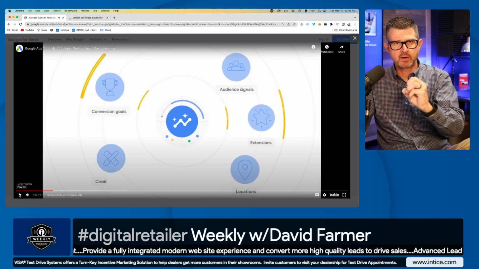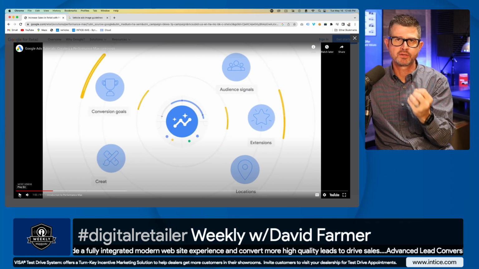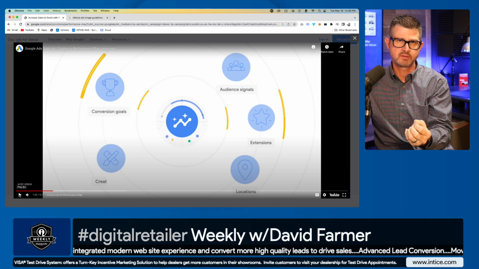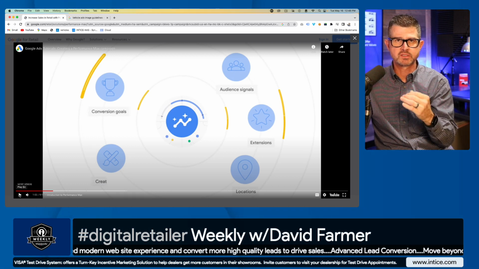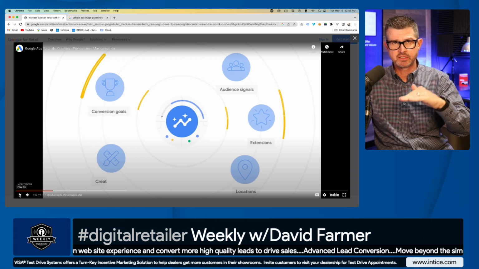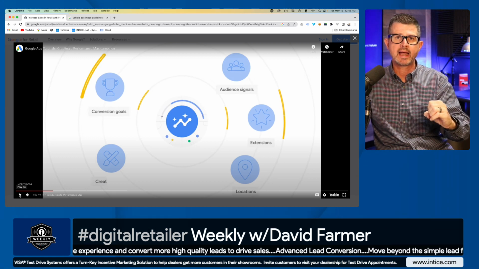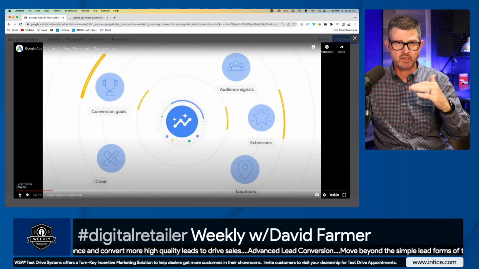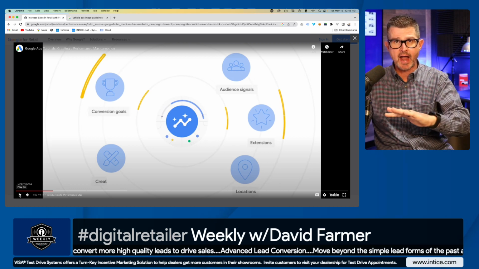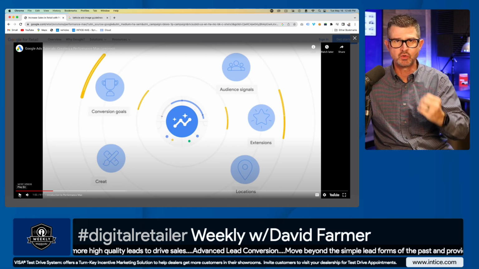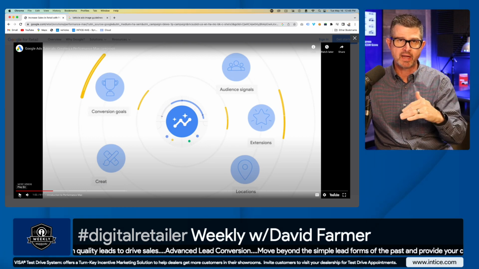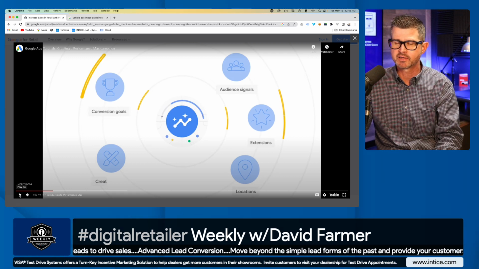See, again, they're talking about the power of automation. You can use the data to influence the decisions that the machine learning systems inside of Google Ads are using to present your ads to the right customer. So if you're not utilizing this, you're using Google Ads wrong. You're paying too much and you're not getting the best out of it.